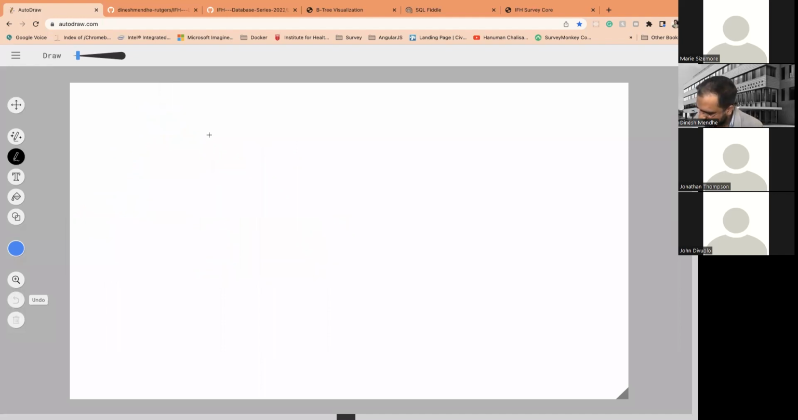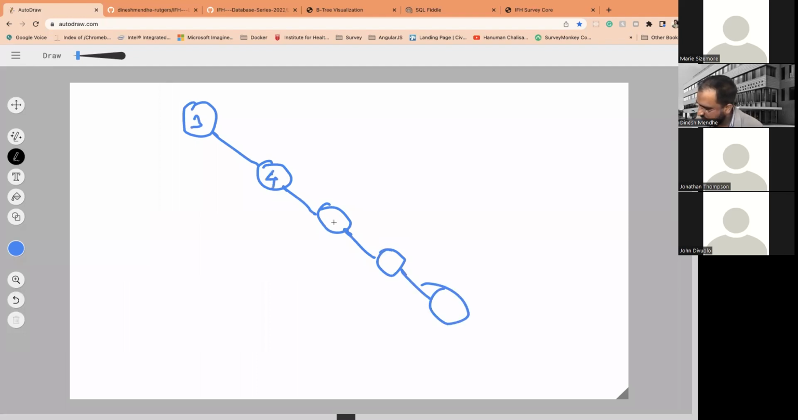So this is a valid binary search tree. Suppose it's 3, this is 4, 5, 6, 7, right? So this is the root node. This is still a valid binary search tree because 4 is greater than 3, that's why it's on the right. 5 is greater than 4, that's why it's on the right. 6 is greater than 5, that's why it's on the right side. 7 is greater than 6, that's why it's on the right side.